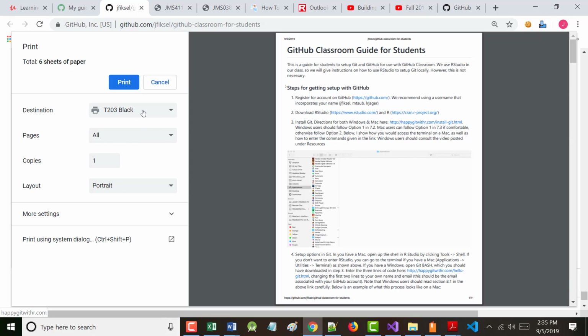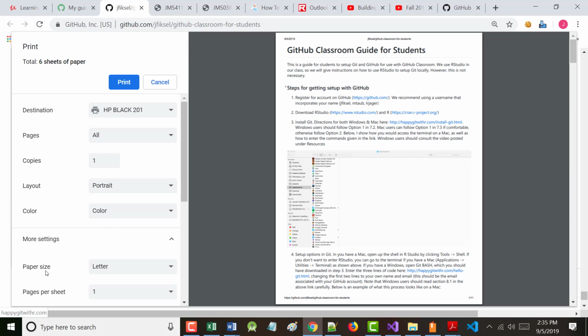So let me grab this. I'm going to put it on 201, print all of it, and make sure that it's on both sides. Good. And we want 11 copies.